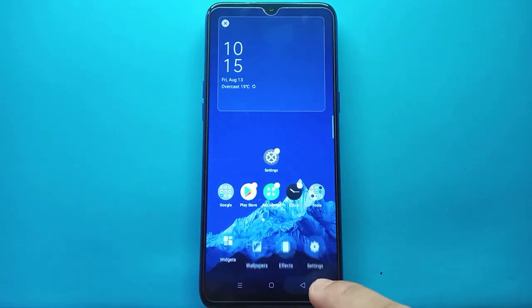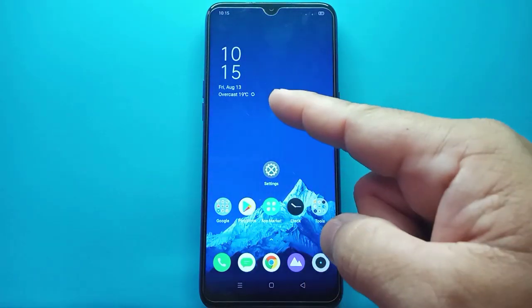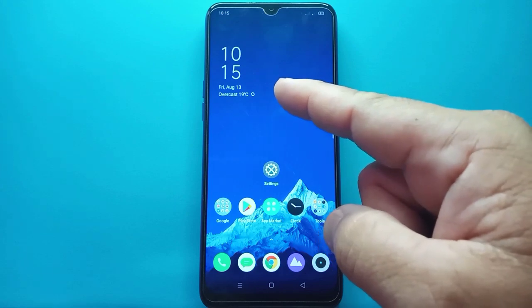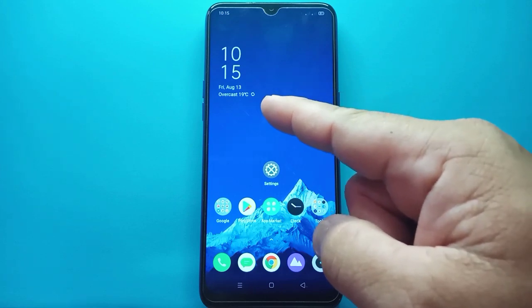And okay guys, that's it. We have successfully added the clock 5x3 widget on your Realme 5 mobile phone.